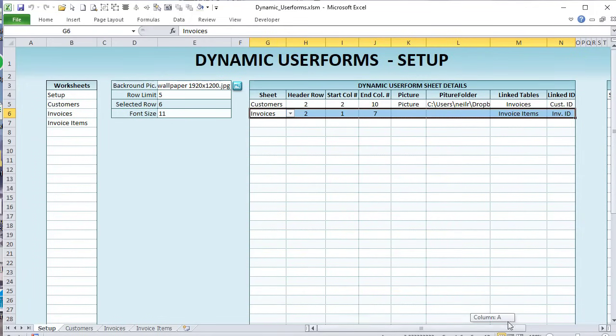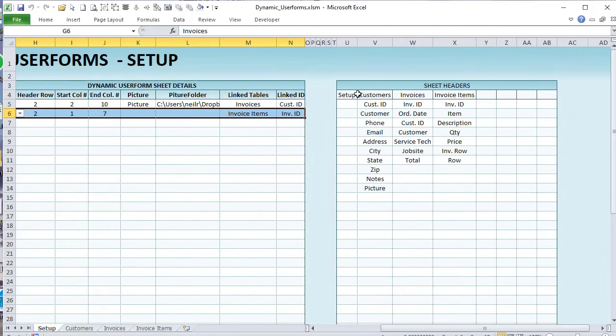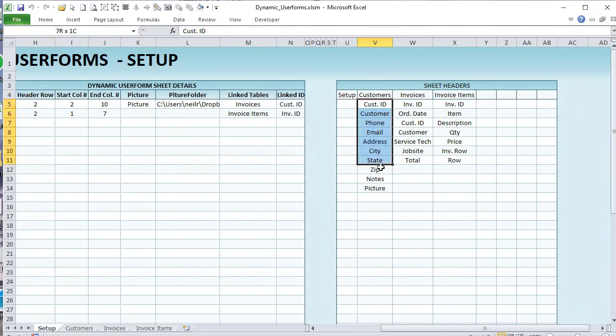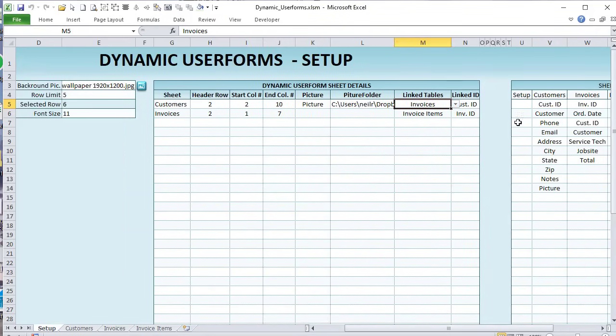Now there's some information here. Basically, these are the sheet headers, and this allows us to have a drop-down list of all the customer fields, a drop-down list of all the invoices, or a drop-down list of the invoice items. Notice that we have those drop-down lists. When we put them here, we want to know which fields are which, right? So here, I need a drop-down list of all the customer fields. That drop-down list has to come from somewhere, and it's coming from here. So all of this basically allows us to set up.